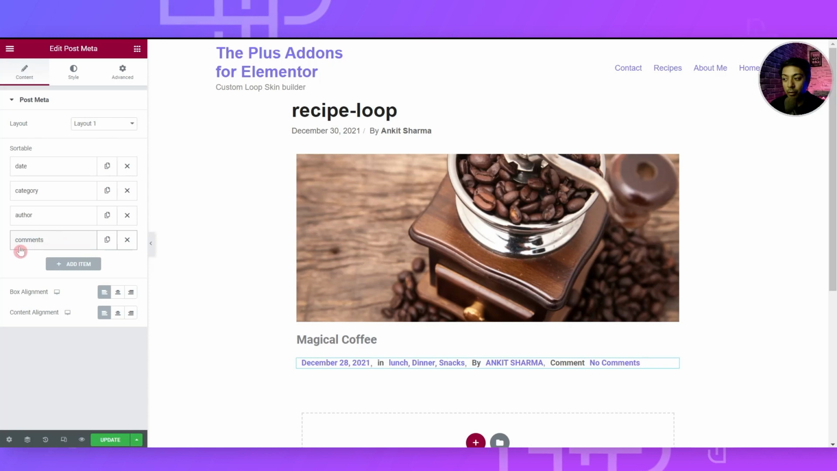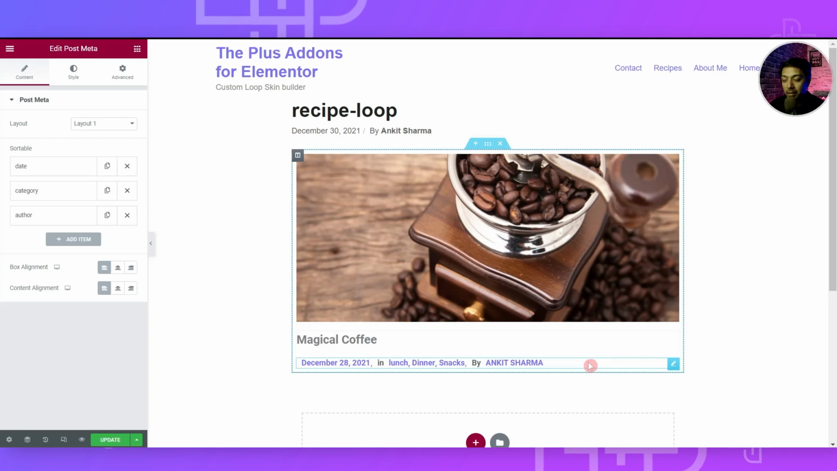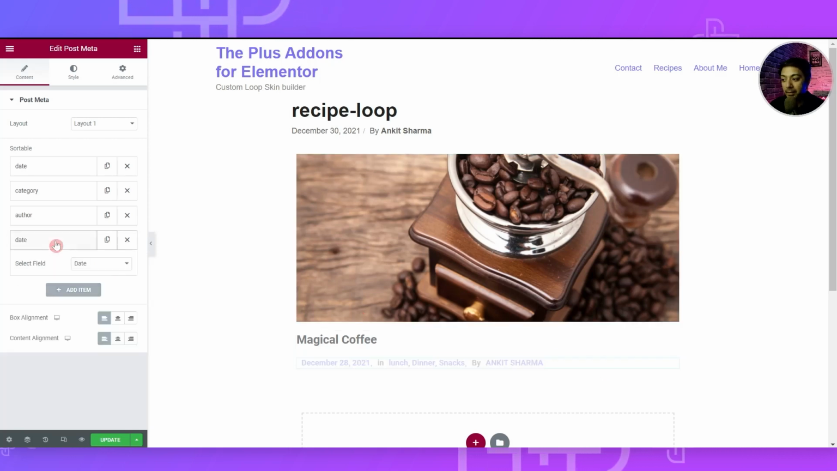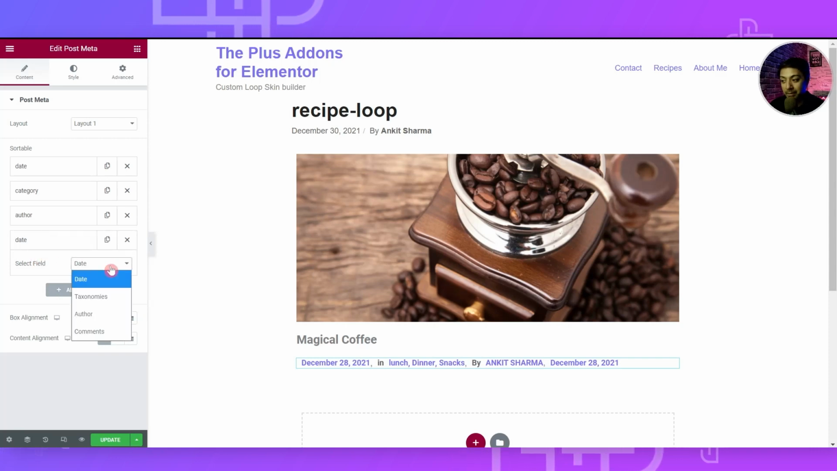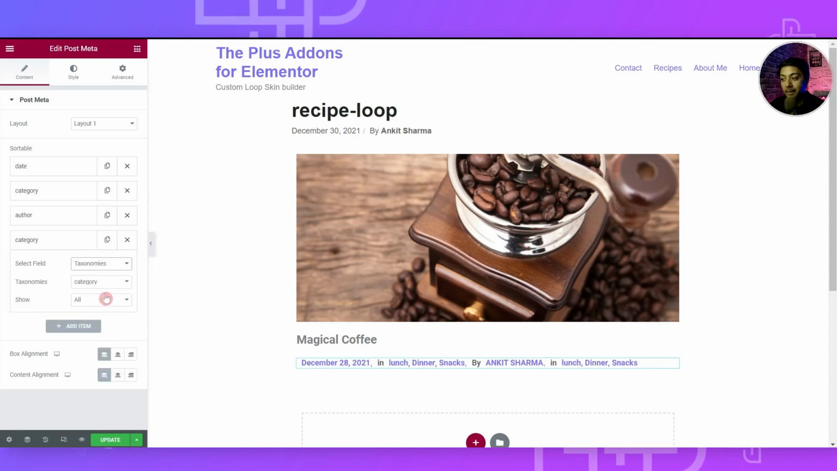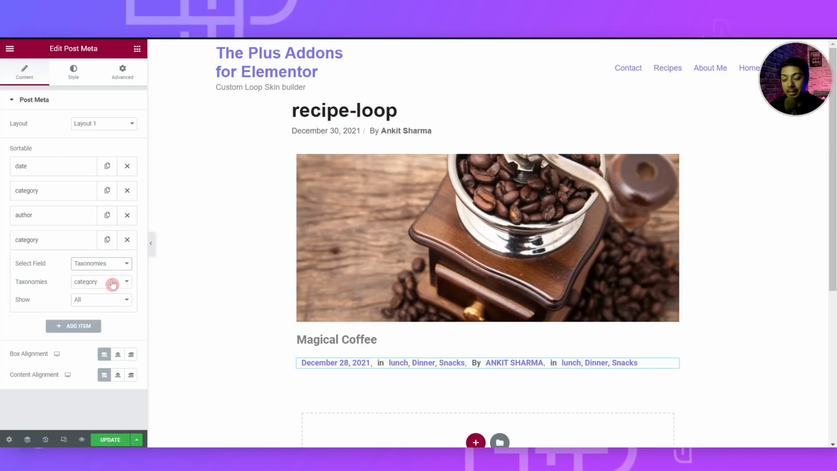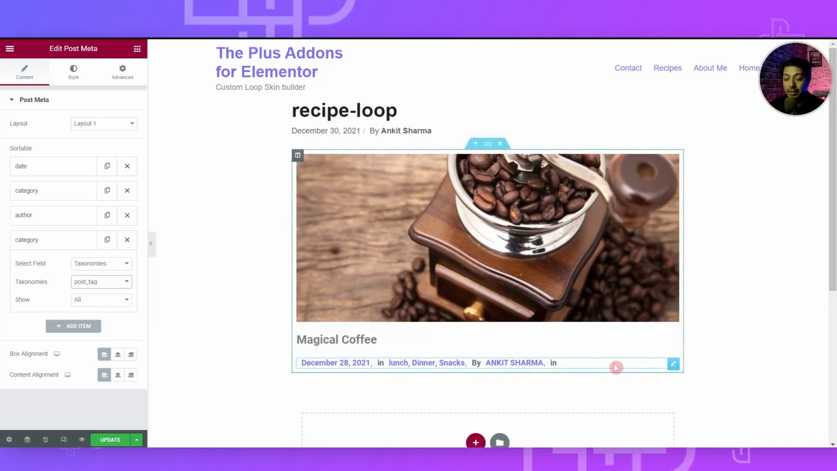So let's say we don't want to see comments here, we can remove this from here, and now it's gone. And if in case you want to add a new item, all you have to do is just click on add item, and here we can select whatever meta information we want to add. For example, if we select taxonomy, so here we already have the category as taxonomy added here, but instead of category, we can also add post tags. So if you have added post tags, then they will be visible here. So right now in this blog post, there is no tag. So that's why it's showing blank.